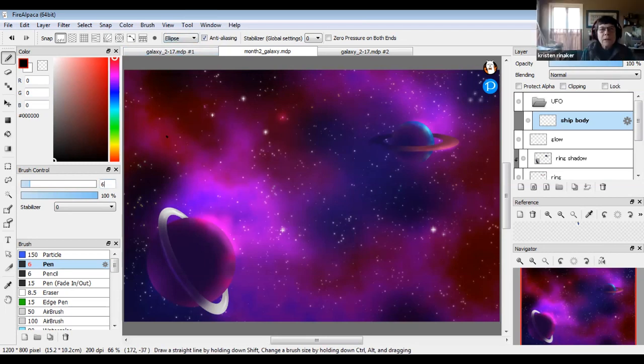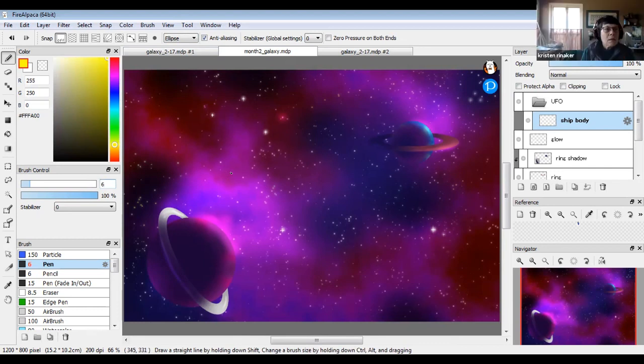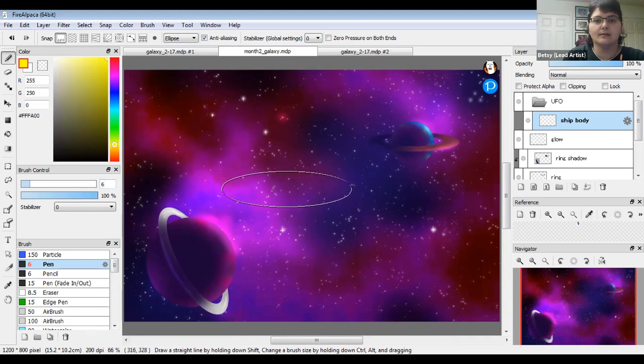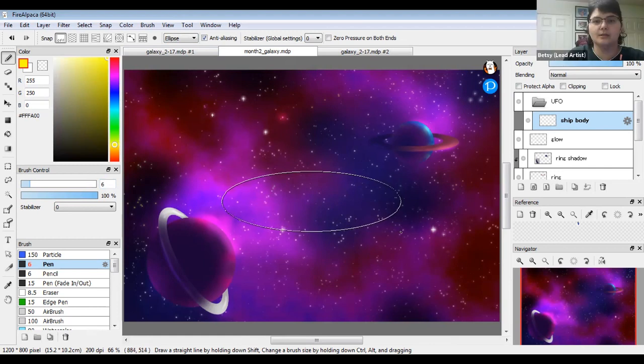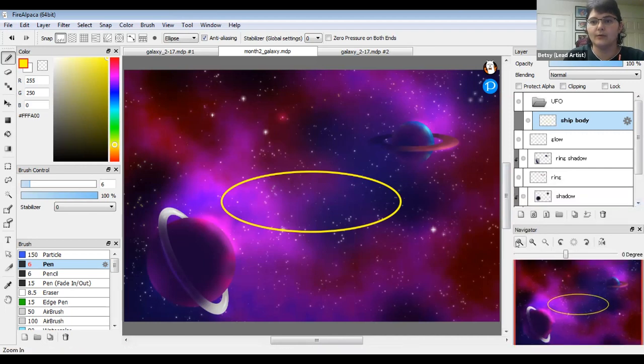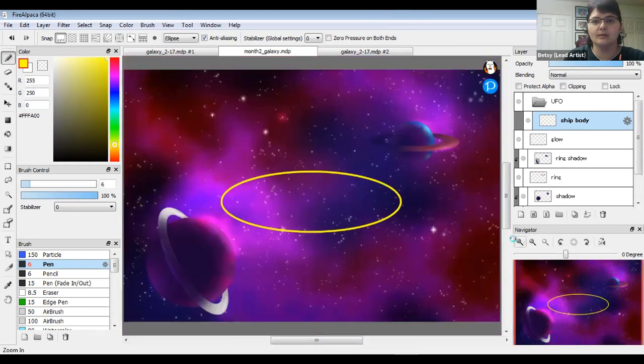And what color have you picked? I'm going to choose something that's completely different from my background so I can see what I'm doing. So I'm going to choose a yellow, knowing that I can always change that later. And I'm going to draw a squashed oval. We can always adjust the size of the UFO later also. So I'm just going to make it rather large to begin with.